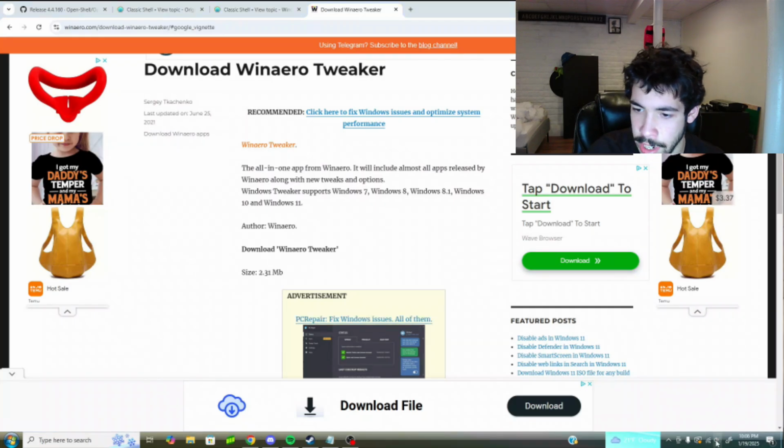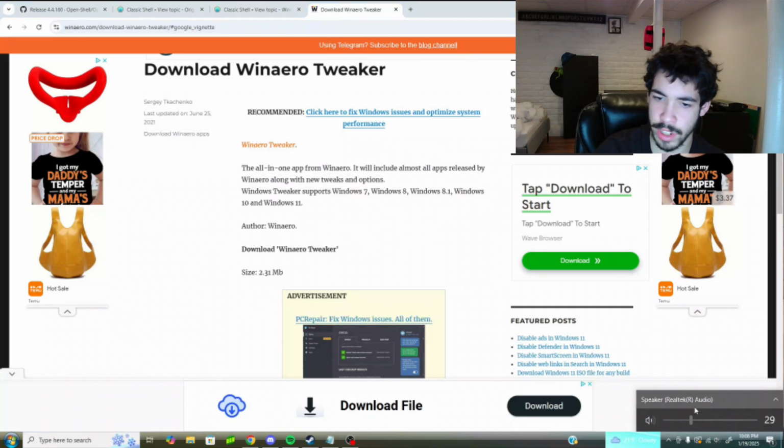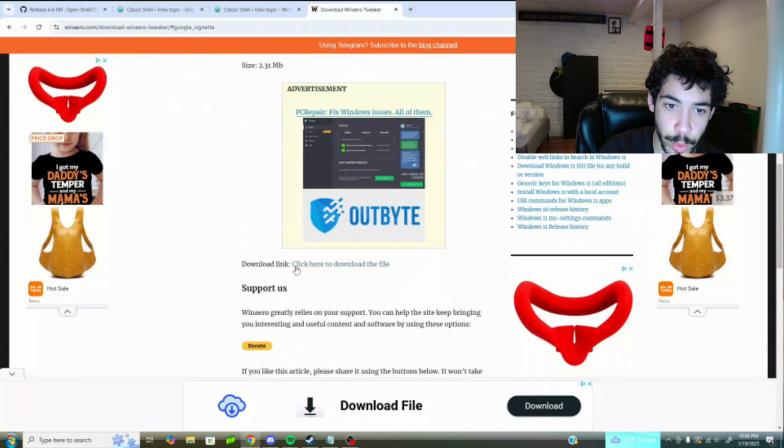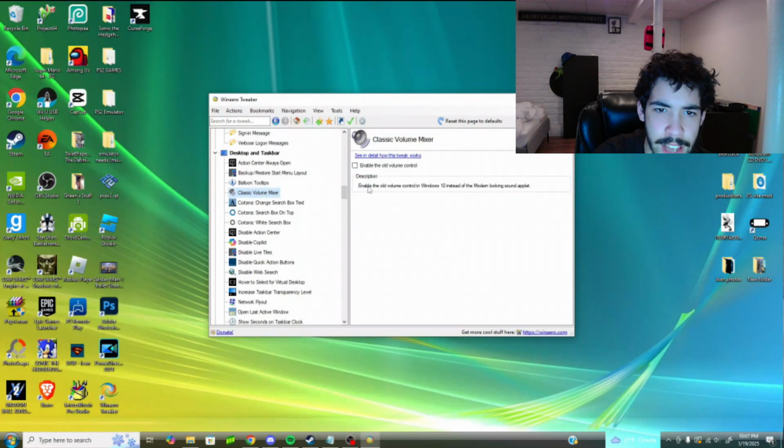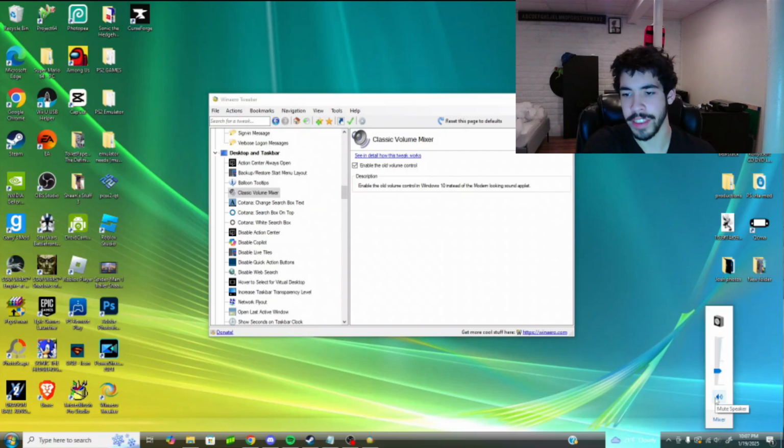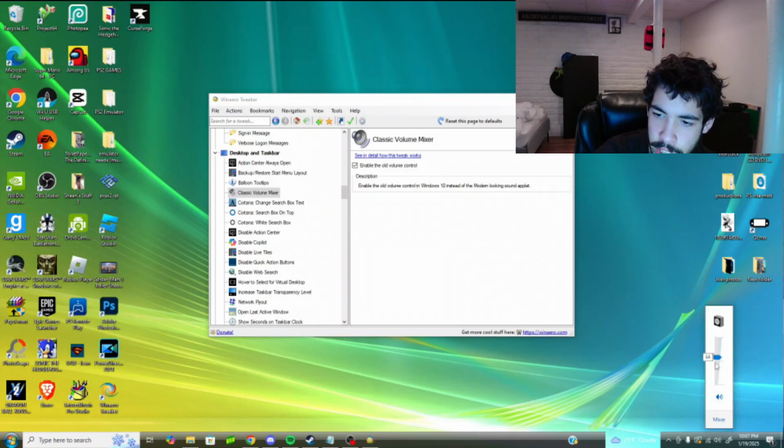If you click on it right now, it'll come up like this, the Windows 10 version. But if we download Winaero Tweaker, classic volume mixer, and you click this, enable volume, it'll show up right there. Come on, guys. You can tweak it up and down. That's beautiful, is it not?